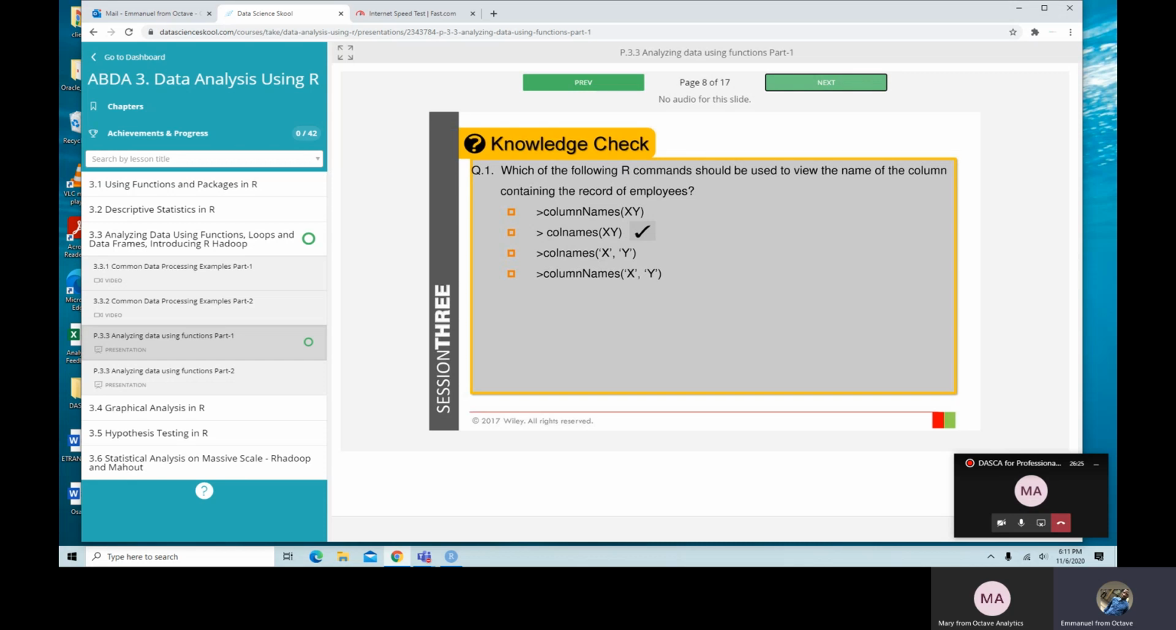And so, which of the following R commands should be used to view the name of the column containing the record of employees? So I think they're using XY. So you use colnames. The third one here doesn't make sense. The first one, this is not how you write it. This fourth one, this is not how you write it. Between the second and the third, the second doesn't make sense because I can't say colnames X in quote command. So you say colnames XY. XY is the variable you are considering in this case.